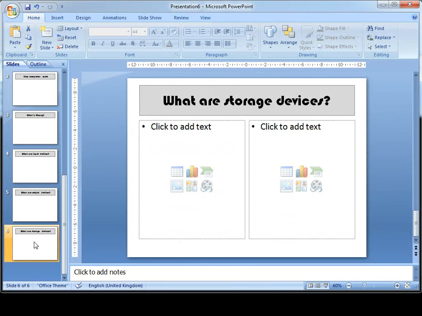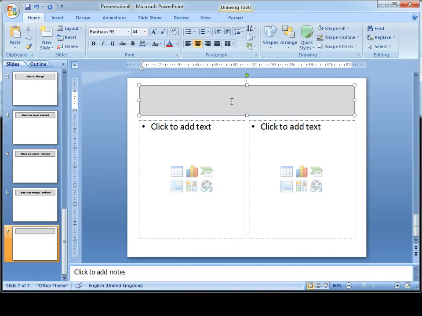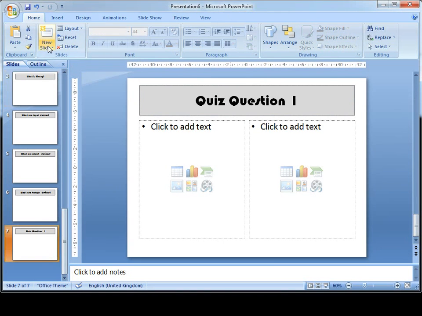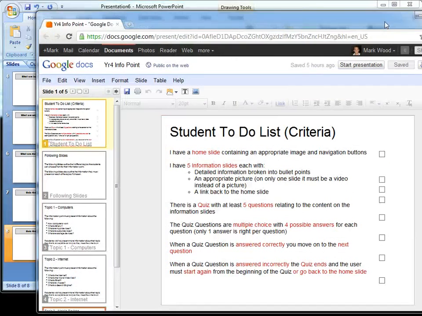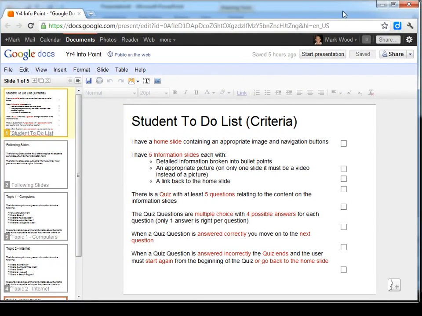So I'm just going to keep it very simple, and I'm just going to add a new slide after the 5th information slide and call this quiz question 1. And then all I'm going to do is do the same again, and this time this is going to be quiz question 2. So you can see that I'm not worried about adding any content to the slides yet. I'm just putting the titles there at the top, so I know that I've got all the slides that I need based on the criteria that has been set for this task.